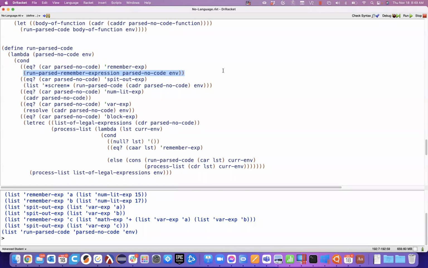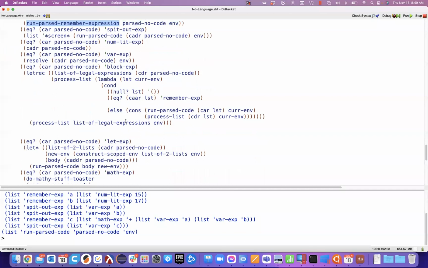Because we are ultimately running our parse remember expression, which we could call directly. In fact, I feel like I might even just want to call it directly rather than passing it back through here just because you can. I think I do want to do that. Like, why pass it through something else if you already know where it needs to go? So if I'm in this part of the cond where I'm saying I'm looking at a remember expression, well, I'm going to call this guy on the car of our list.